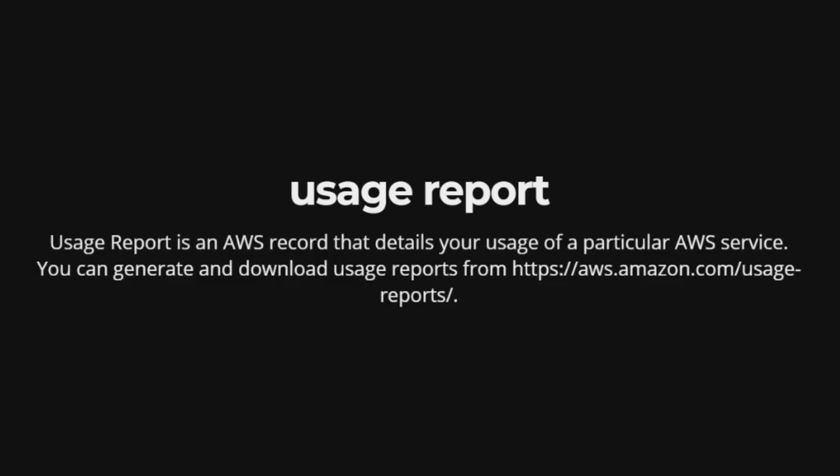Usage report. Usage report is an AWS record that details your usage of a particular AWS service. You can generate and download usage reports from https://aws.amazon.com/usage-reports.